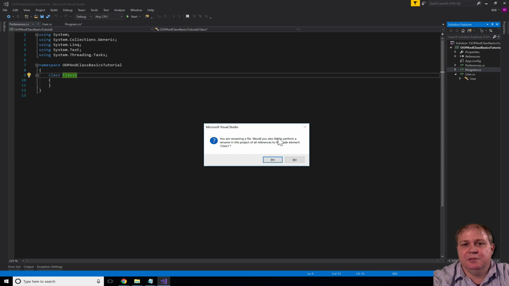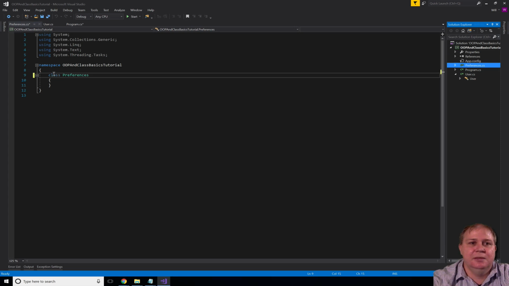It's going to ask if we would like to perform a rename in the project. I'm going to say yes. And that fixes the class name here as well. So now the file name is preferences, class name is preferences. It's all fixed.